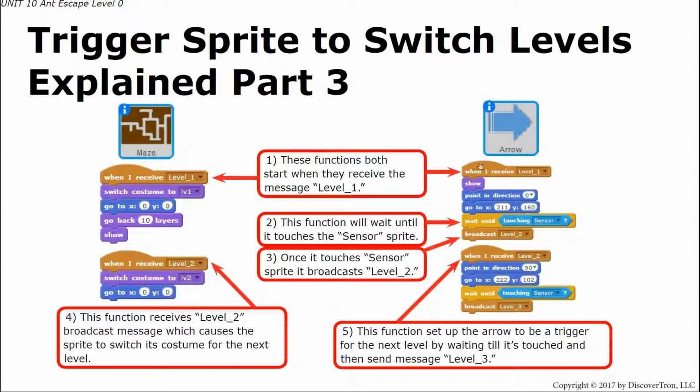Over here, the arrow sprite gets the same message, points in direction, goes to XY coordinates, and then right here it waits until it's touching the sensor. So this piece of code is just sitting here waiting until the sensor touches it. Once it's true that it's touching, it sends a message, broadcast level 2, and these two functions, over here for the maze and over here for the arrow, receive that message, and then this sprite switches to this costume and goes to those XY coordinates right here.